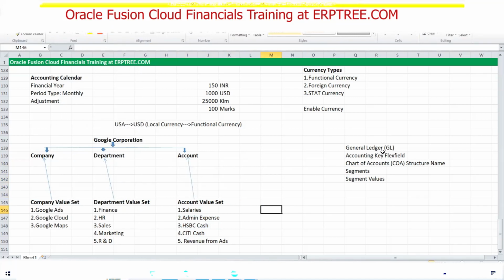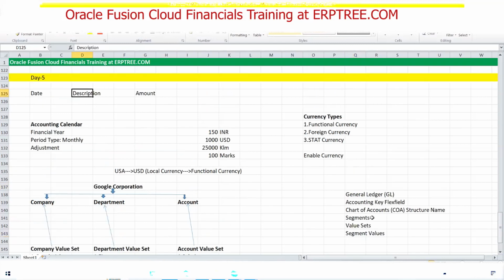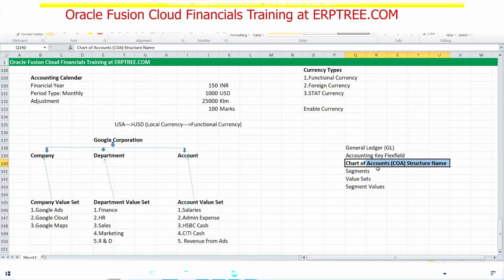That means within the accounting key flexfield, for this title, we have to create the chart of accounts structure name. And we have to create the segments. And for each segment, if you want to create the values, we have to create value sets. With the help of value sets, you can maintain segment values. So if you want to maintain the information which is required for description purposes, you can achieve that by using the chart of accounts. Within the chart of accounts, you can create the segments, you can create the value sets, and within the value sets, you can maintain the segment values.